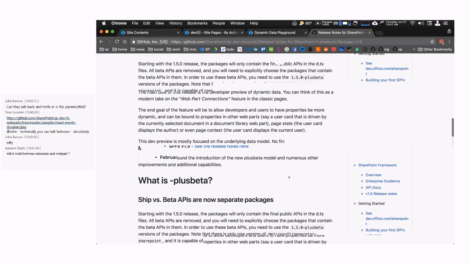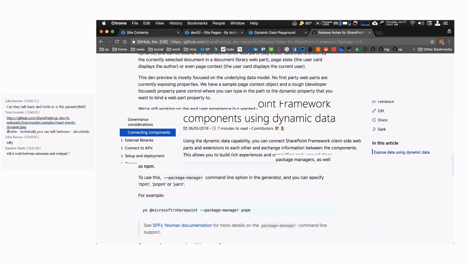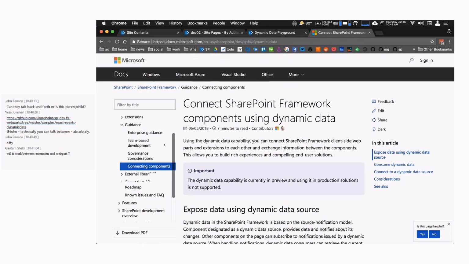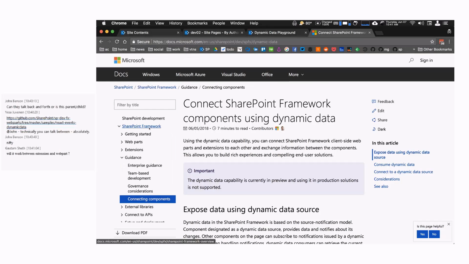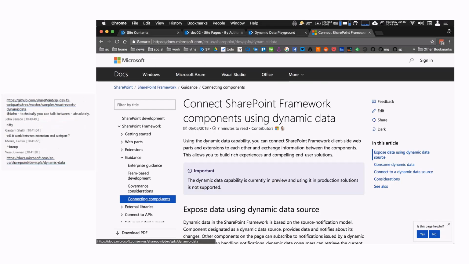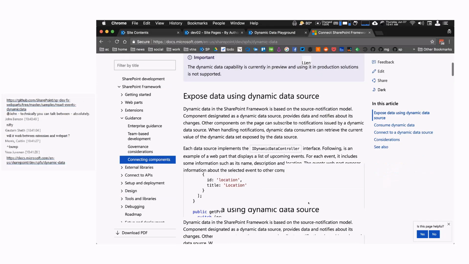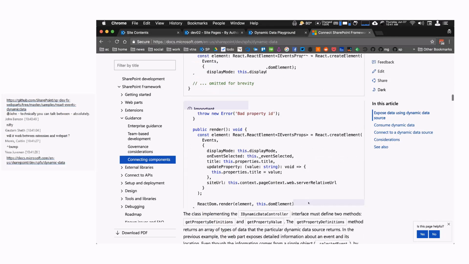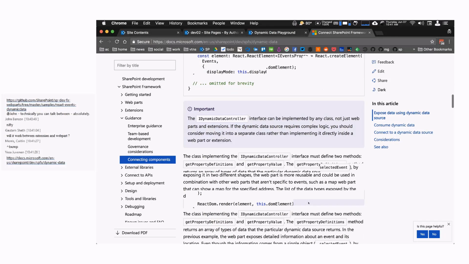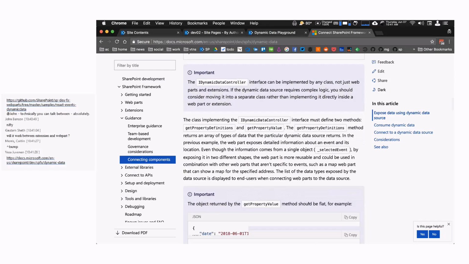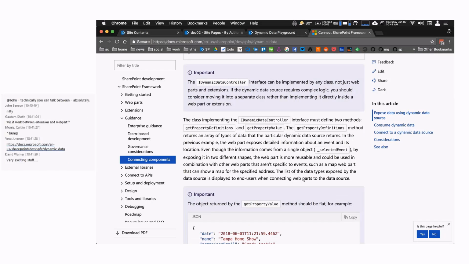and intro to dynamic data. So there's a page here inside of the table of contents. If you look under the SharePoint Framework documentation, under guidance, connecting components, this is going to walk you through a detailed example of all the stuff that I'm talking about right here. And I can see Vesta's posted this link as well as the one to the actual sample in there as well.